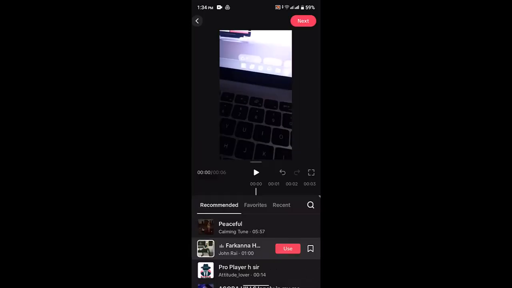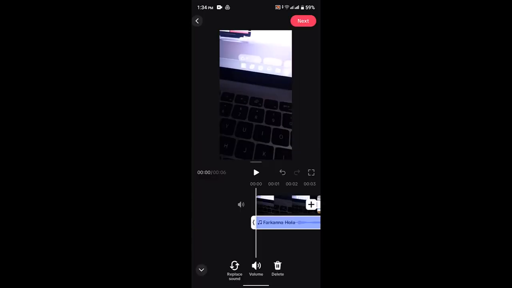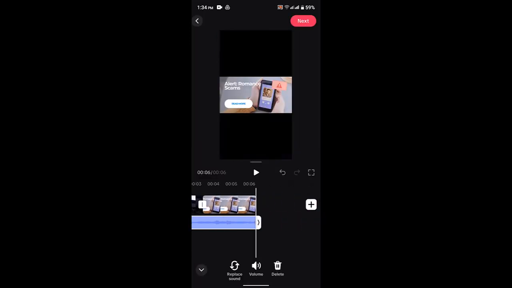button. Once again, in order to add the sound, go ahead and tap the plus icon located right at the bottom. And you can just go ahead and replace the sound just by tapping on the button, and that is how you can add multiple sound on TikTok. So in this way, you can add multiple sound on TikTok.